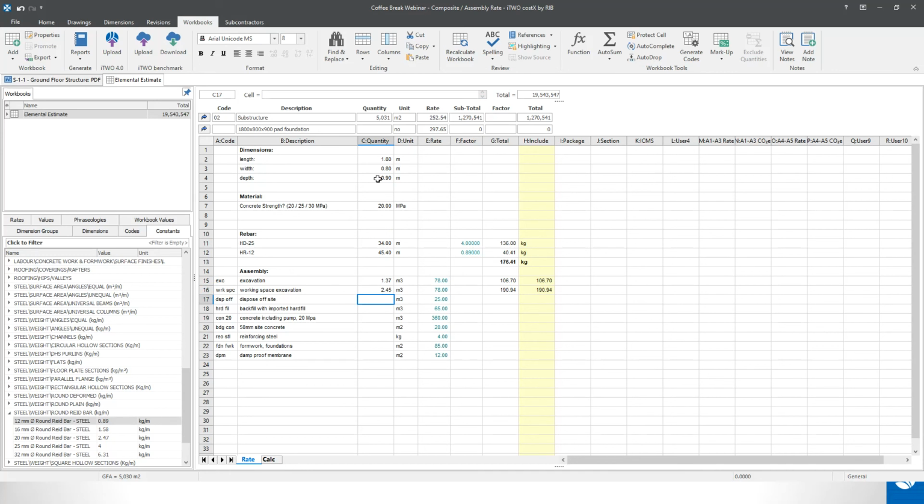Moving on to the disposal off site, pretty much everything that's going to be excavated is going to be disposed off site. So we'll just put in a simple formula over here to say equals cell C15 plus the working space excavation as well, and then hit the enter key. For the backfill, that's just going to be the working space quantity. So we'll just type in equals cell C16, which is the quantity for the working space, and then hit the enter key.